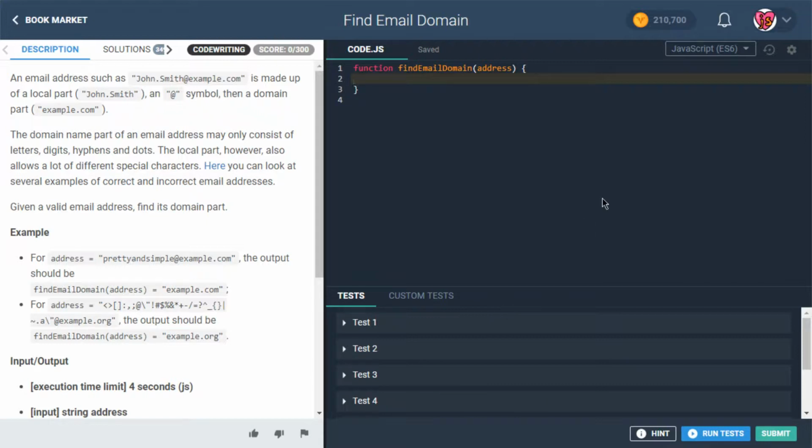So we got a little suggestion in the chat from our guy Rainbow Sprinkles who says, hey, why don't you use dot split?